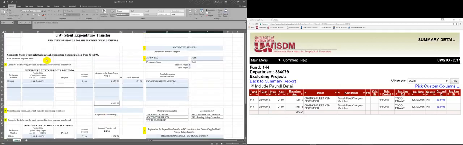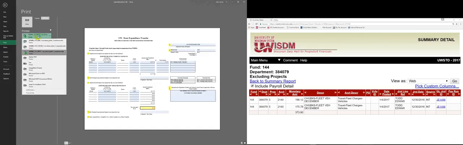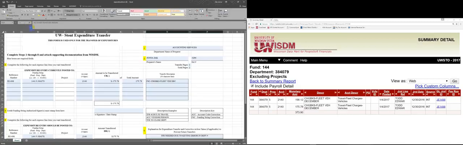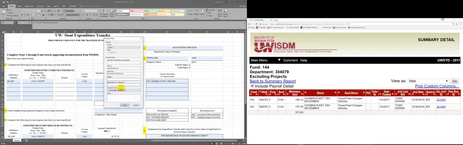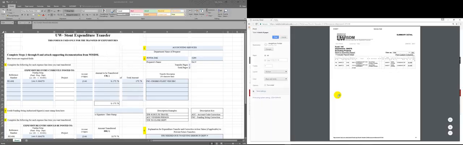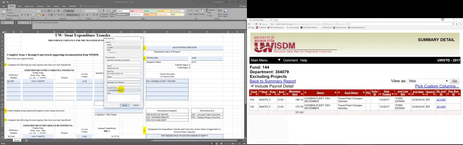Once your form is filled out, you will want to print this into ImageNow. Please make sure you are printing this in color. I will be printing this into my forms, and I will want to change the document type to an expense transfer. I will then also want to print in my Wisdom backup. This will also be printed into my forms as an expense transfer.